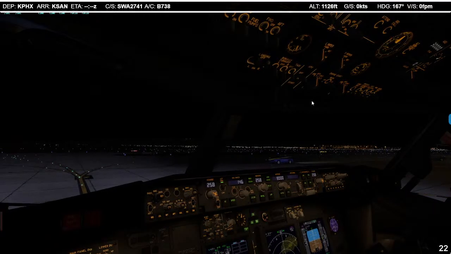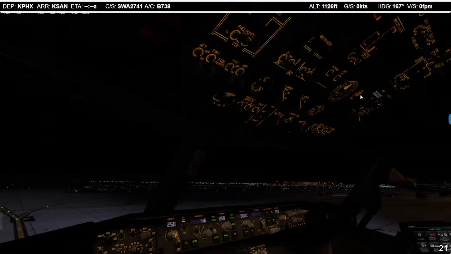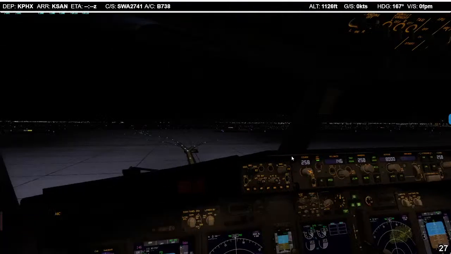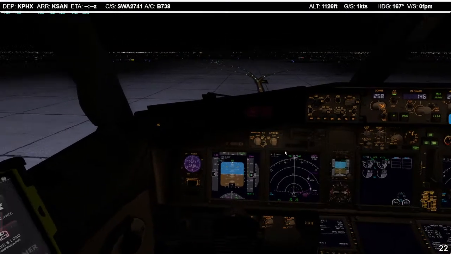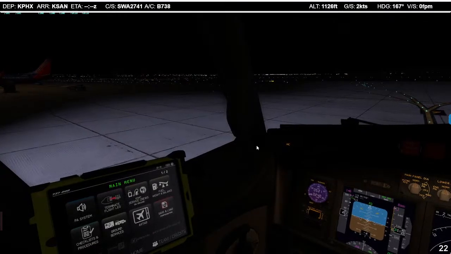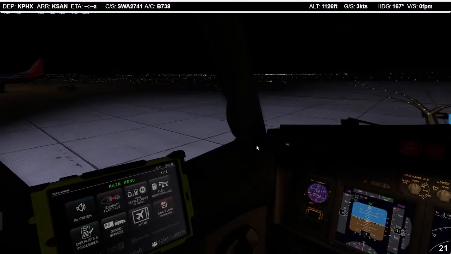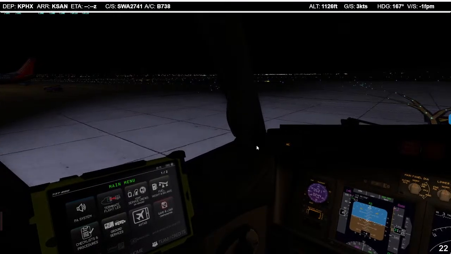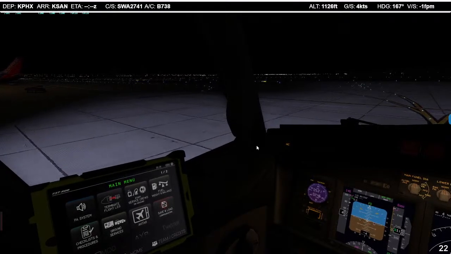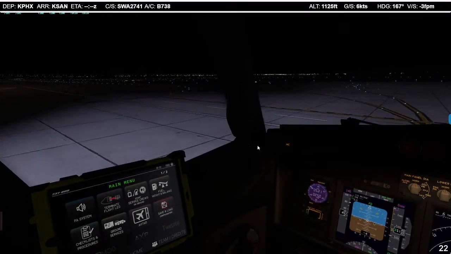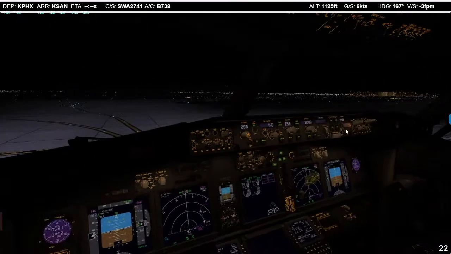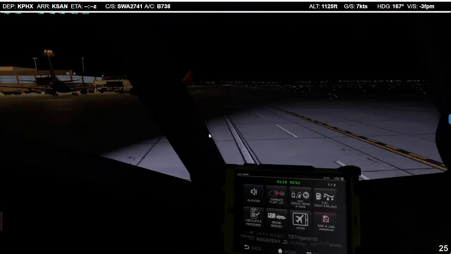I think we're good for now. We'll run the before takeoff when we get there. Phoenix traffic, Southwest 2741 is taxiing runway 26, Phoenix. Clear right, clear left.